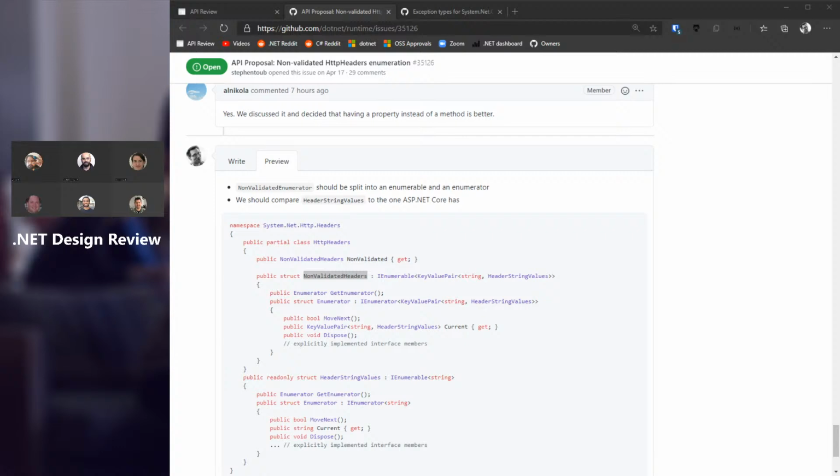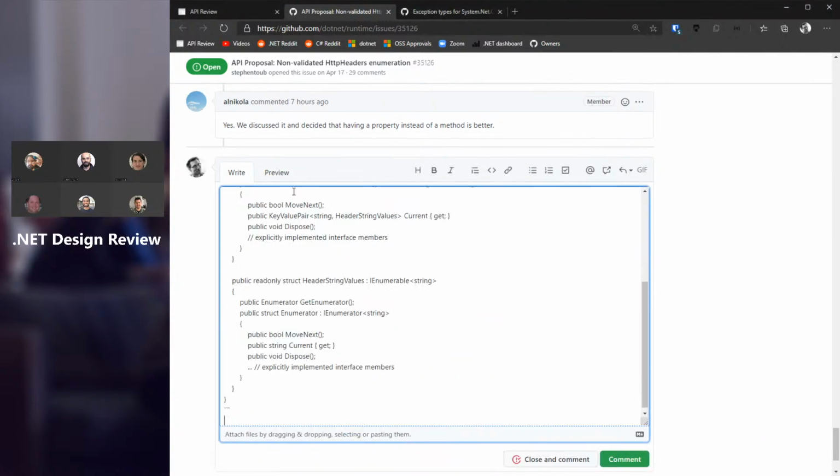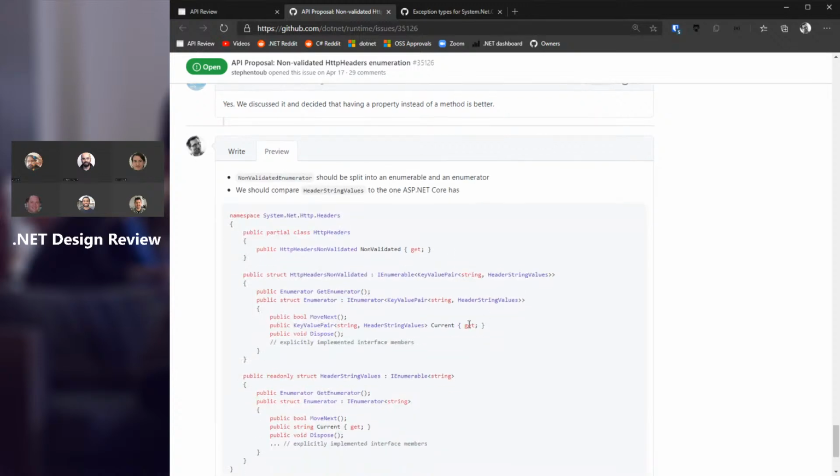Well, then let me suggest a slight tweak to this, which hopefully is not offensive to you. How about this then? I make it a top level type. I call it HTTP headers non-validated, so it groups somewhat nicely with the existing one. And then if people want to write method signatures that take them, it's doable and not a complete wacko scenario.